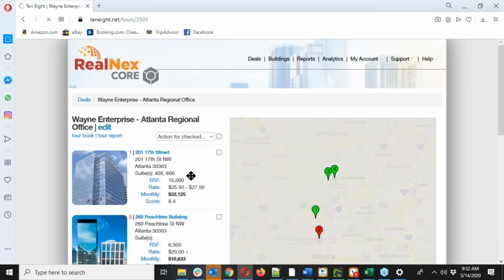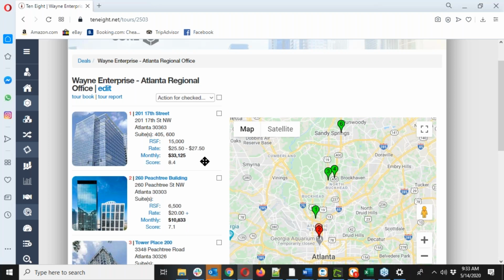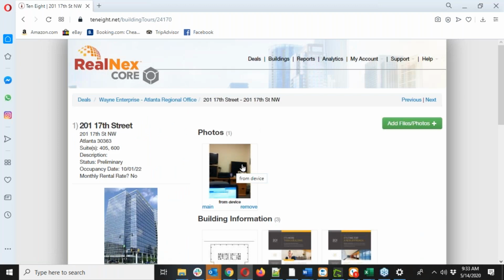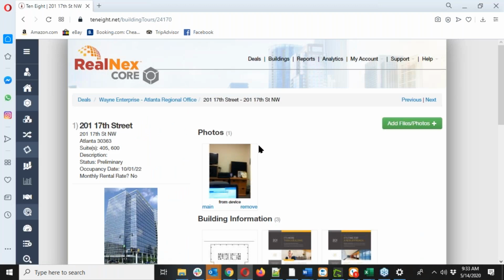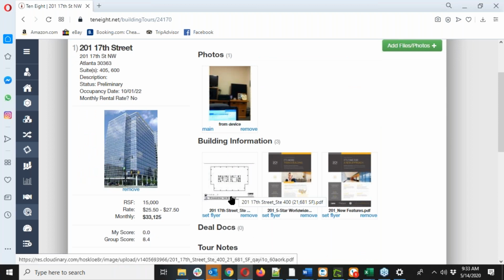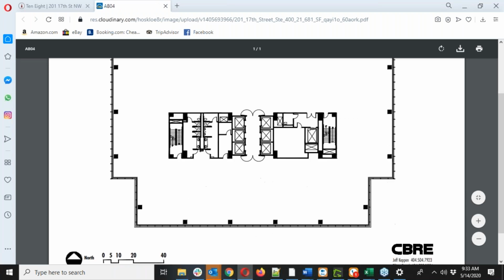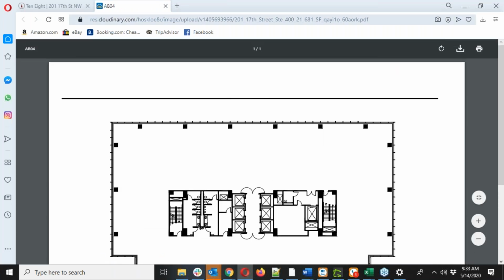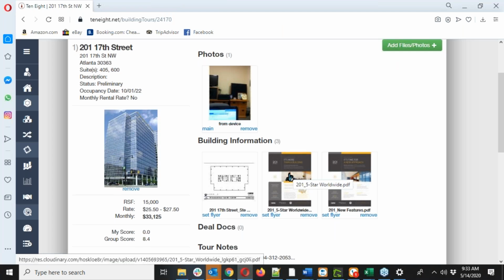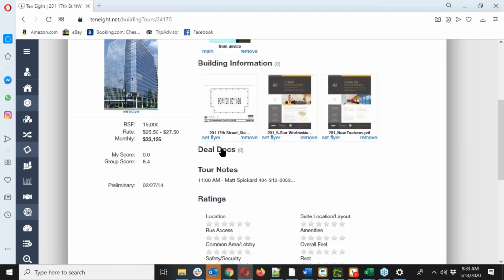So when they go in here now, they're going to see that same information. Your client logs in, they're going to see the different suites, the different rentable square footage, the rate of each of these places, and they can even click into them to get more of a full picture. So you can have any property photos directly on the property there. You can add floor plans that they can actually go into, click, and actually see what the layout of that specific space is. You can add any PDF documents, any other deal documents, Word documents, and so on. And then you can also add notes to the actual building for the tour.